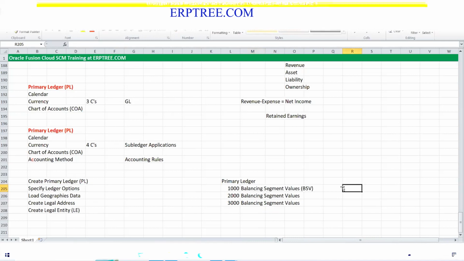Now in our primary ledger, what we have as balancing segment values are nothing but 3 company values. Company we are assigning the primary balancing segment label. That is the reason those values we call balancing segment values. In our primary ledger, we have 3 balancing segment values. Now what we have to do is assign these 3 balancing segment values to the legal entity. That means we have to create the mapping in the system. We are running these 3 companies with which registration, that we have to specify.